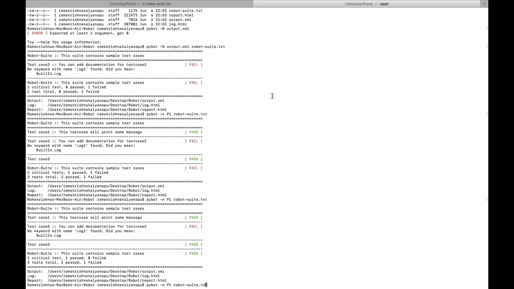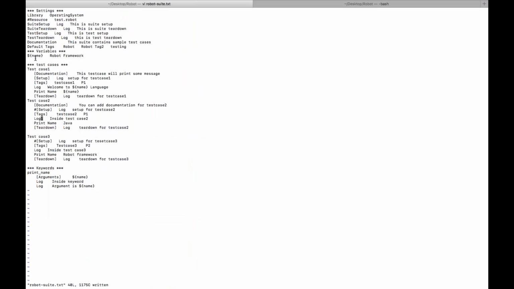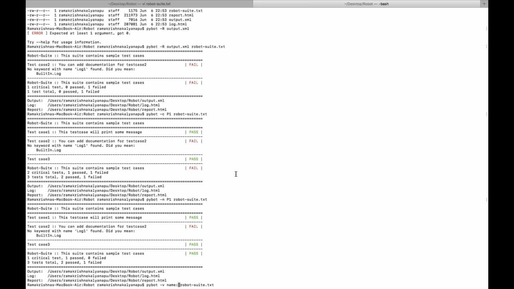So that will be like hyphen v, and you can give name colon. The syntax is like that: hyphen v, variable name, colon, and value. Okay, you can specify Python.